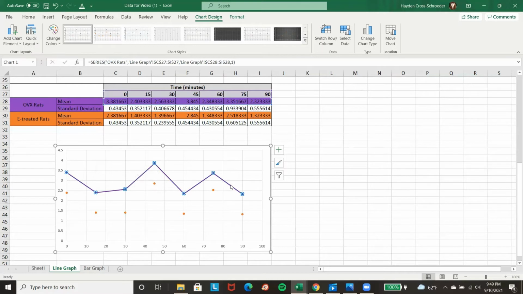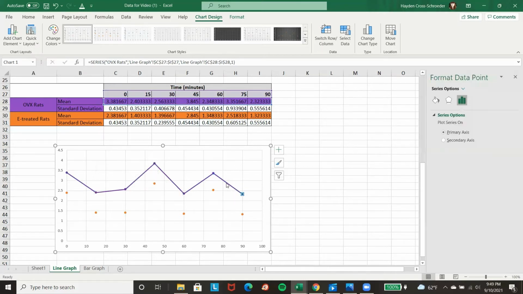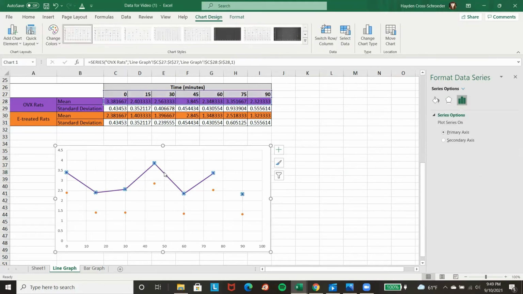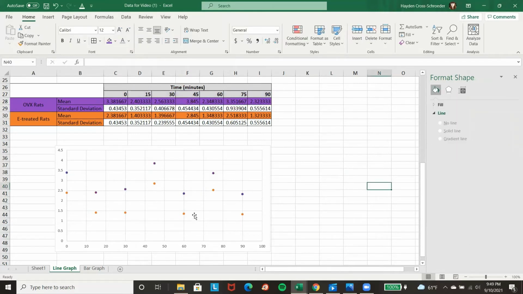What you'll notice is that a line does pop up. We don't want this line, so I'm going to double click on it. It'll pull up this little option bar over here. If you go to the paint bucket and press no line, you got to make sure you're selecting all the points there. All right, let's try that again. No line, and then they all go. So that's pretty good. Then I'm also going to insert a key just so I don't forget.